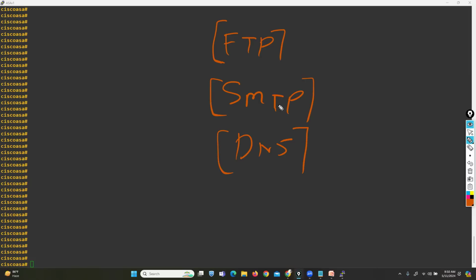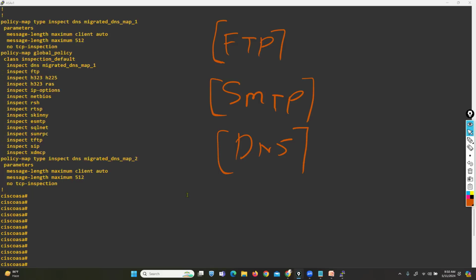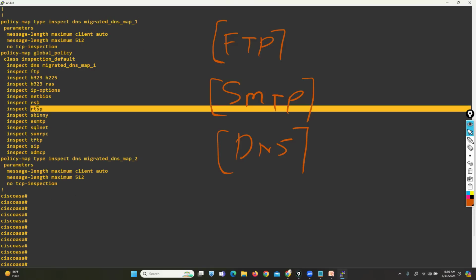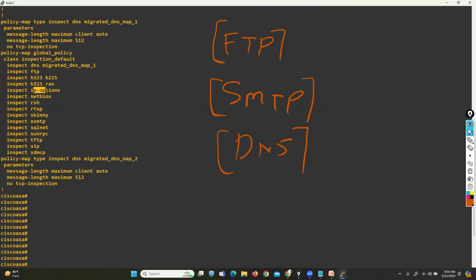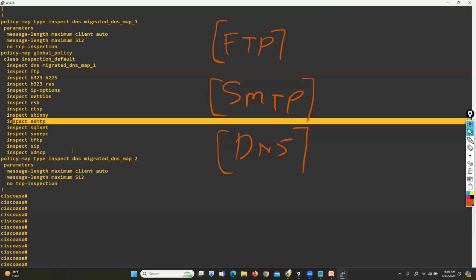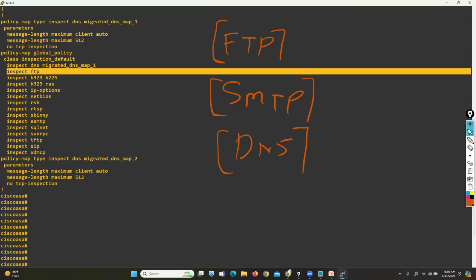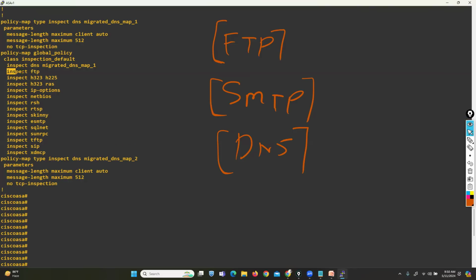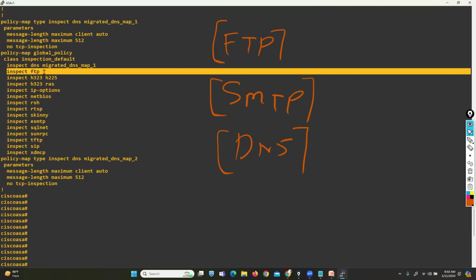In our training, I'm only giving you an idea about these options. Voice is not our topic. Other protocols are also enabled for deep inspection by default. Our task is related to FTP and SMTP. So by default, deep packet inspection is enabled for SMTP, and there is no need to configure anything.